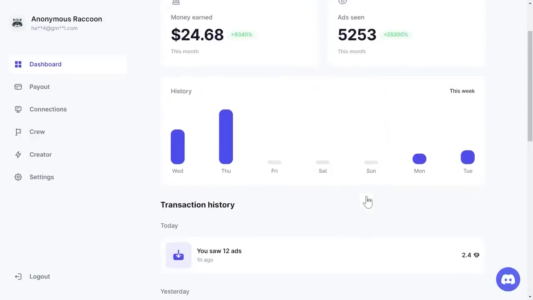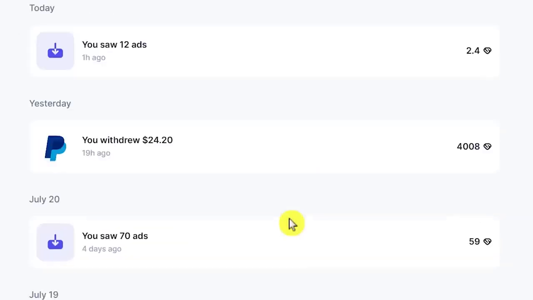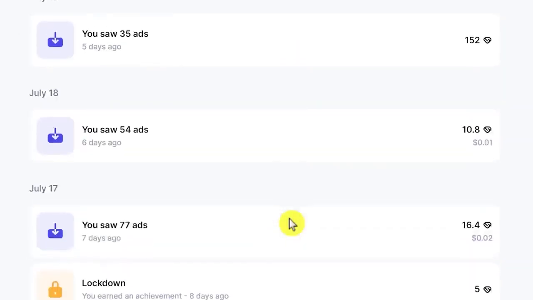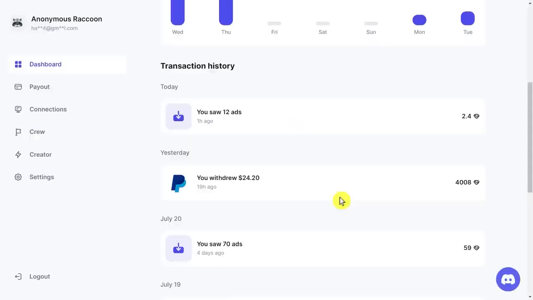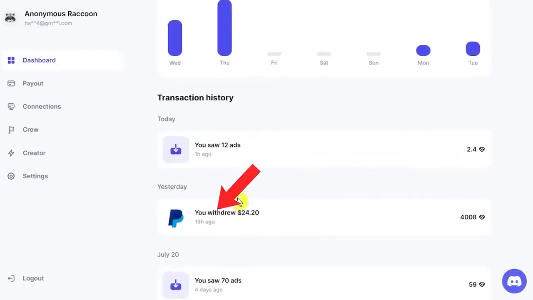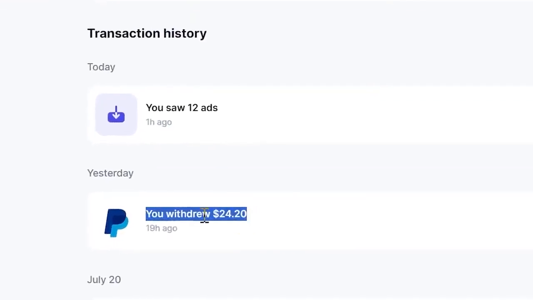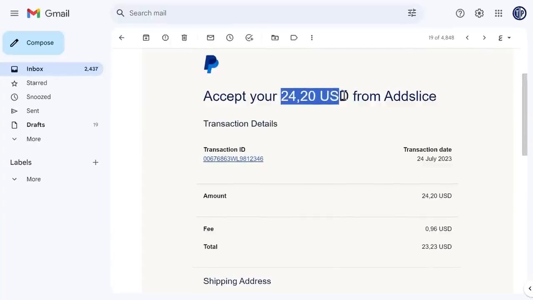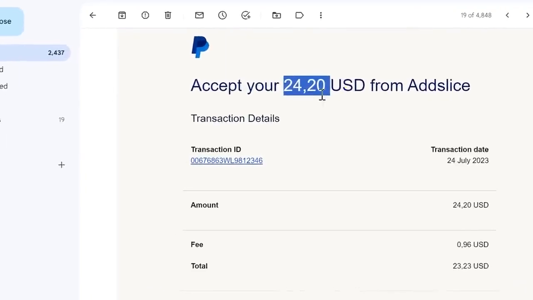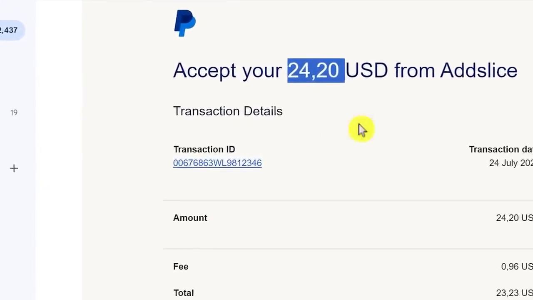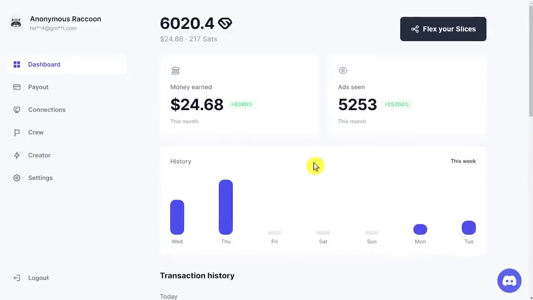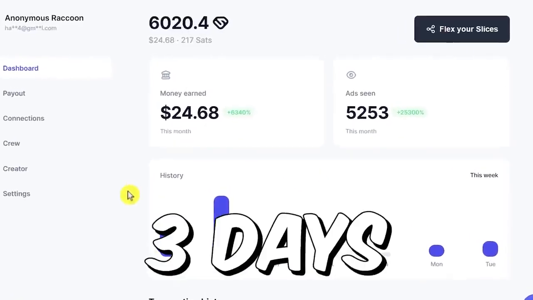This is how your dashboard will look like. It's going to show here some details about your account and your transaction history, like the amount of ads you have seen, and also how much you have withdrawn. As you can see, I have withdrawn myself $24.20 from this website to my PayPal account, and here is the email of the payment that I received. I know this is not much money, but it's just to show you that this is legitimate, and I have only been using this for about 2 or 3 days.